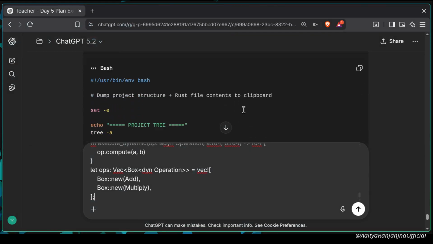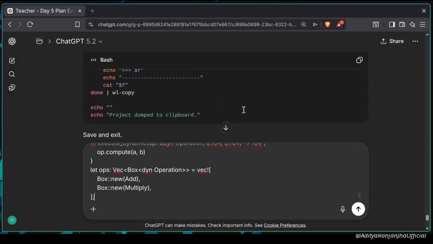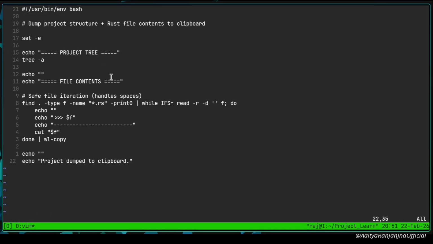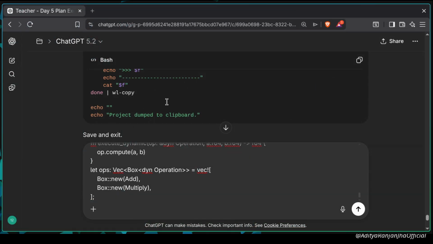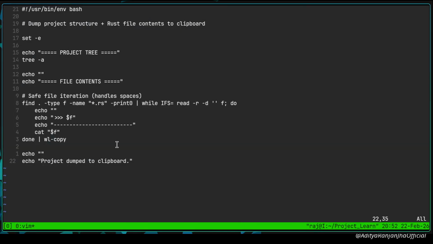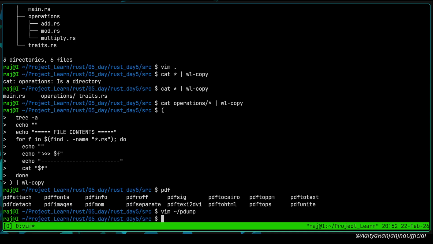Then there we paste this. Yay. Project dump to clipboard. This seems nice. And then save and exit. Yes, we will do it. Save and exit.